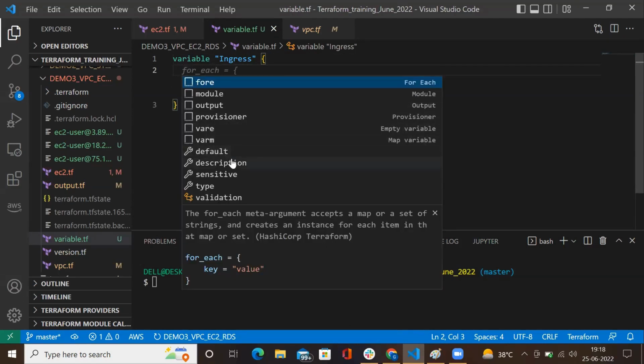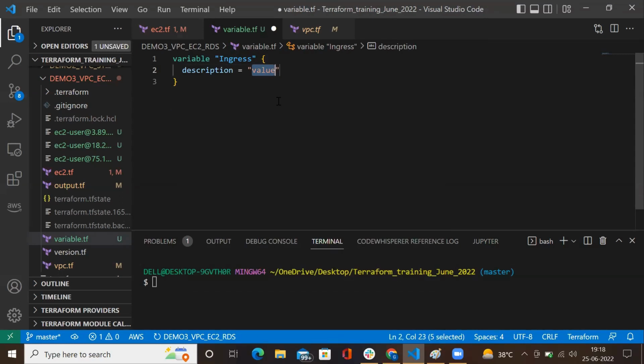So default, description, sensitive, type, validation, all those things. For description, you can give any description of your choice for understanding purposes, what this variable is actually for. So, variable for security rule for public security group. Okay, fine. This is the description.